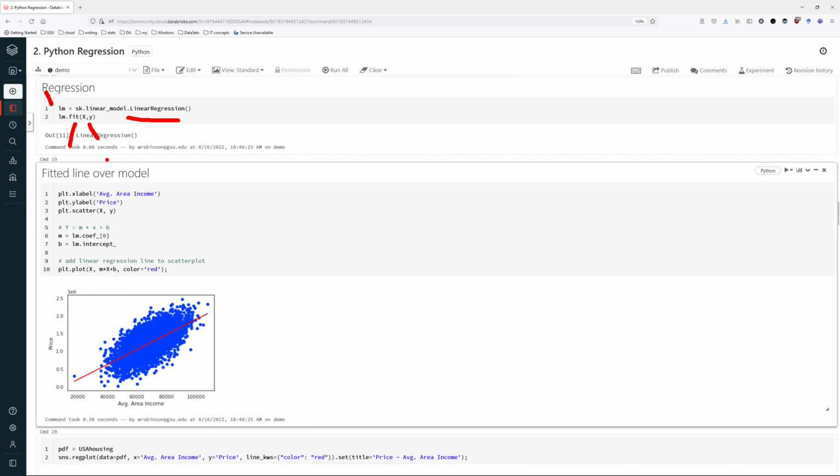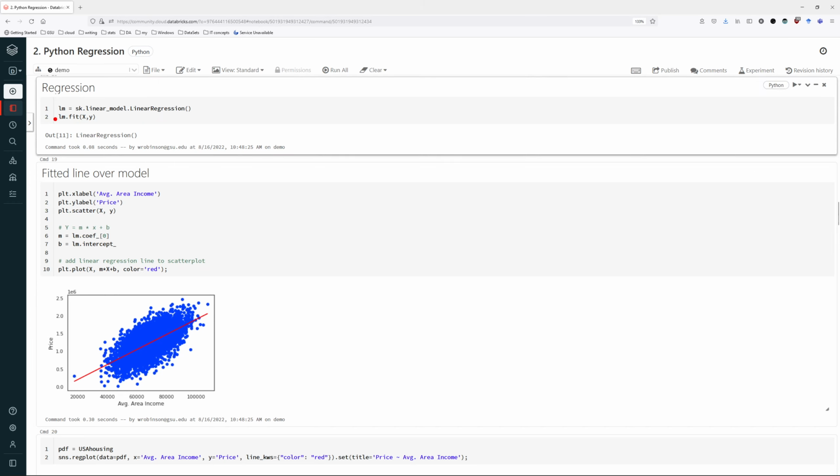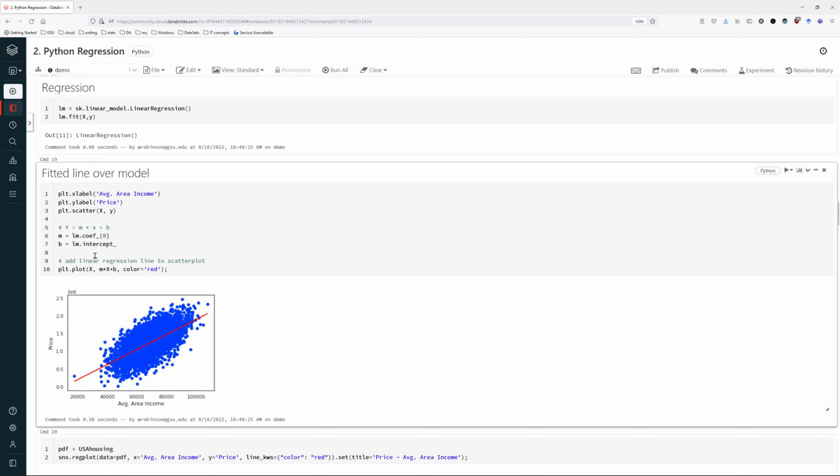The Y is a column, or a pandas series, of the prices. All right, so now I've got my fitted model. That's what LM is. Now I can go ahead and get some information about it. Like I can get that coefficient, that's going to be the M in my equation. And I can get the intercept, which is the B in that equation.